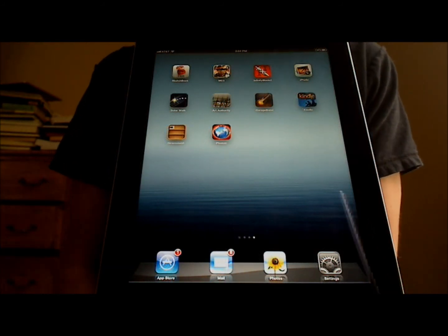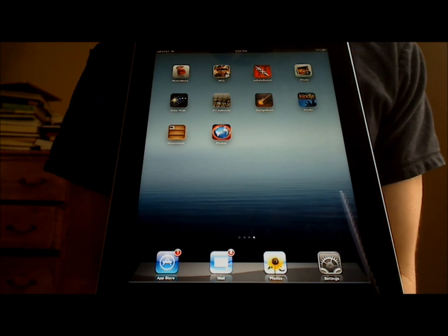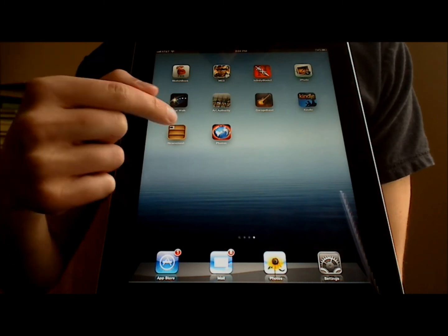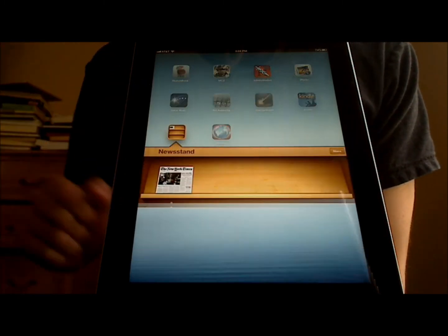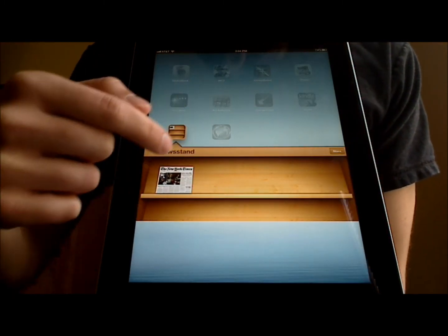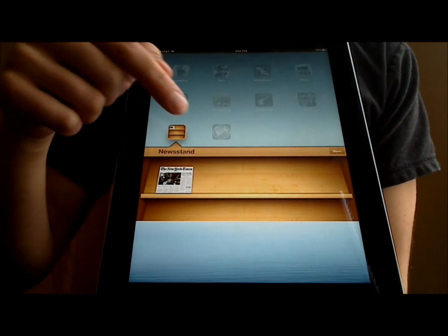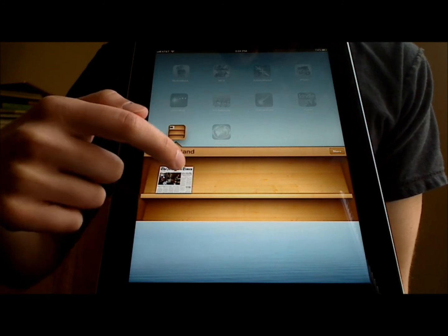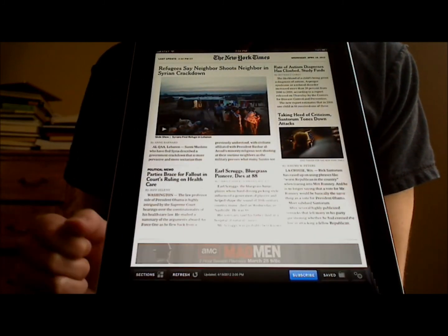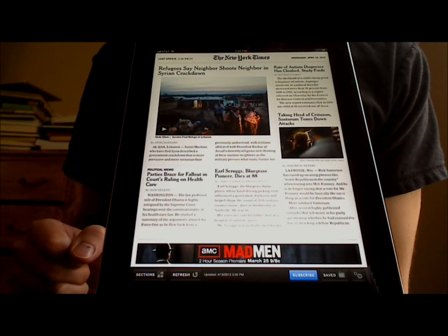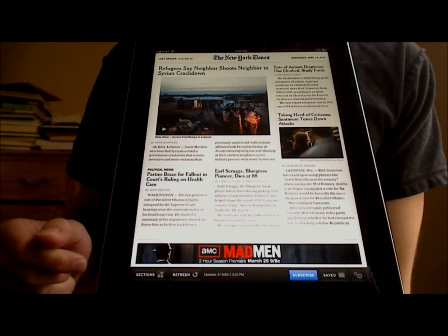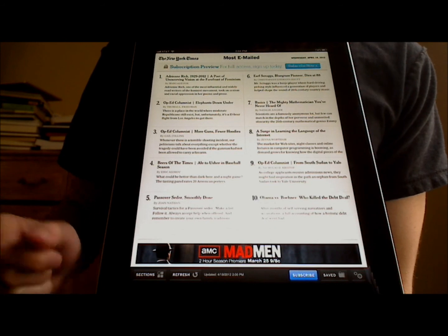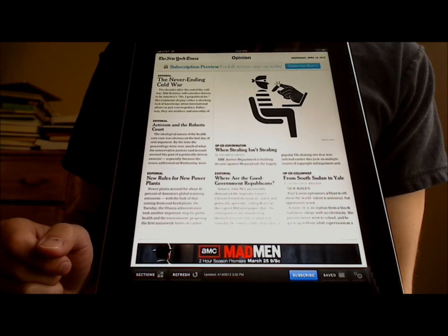Another application that looks great and is really informative on the iPad is the New York Times. Now when you download the New York Times, you'll have this newsstand icon appear on your home screen, and if you touch it, you will see New York Times right here. So if you download any other newspaper apps, they will appear right here on the shelf.